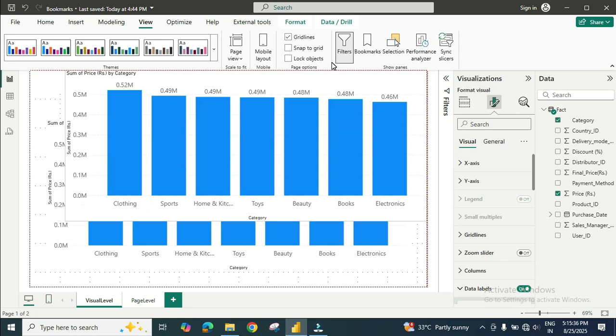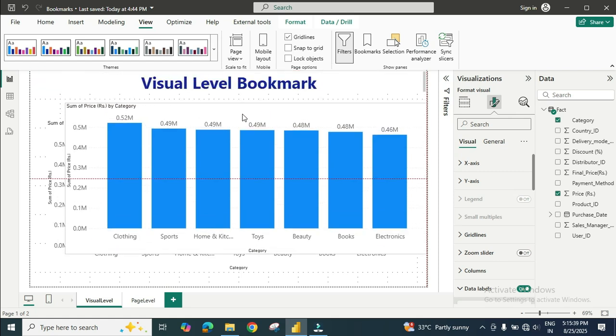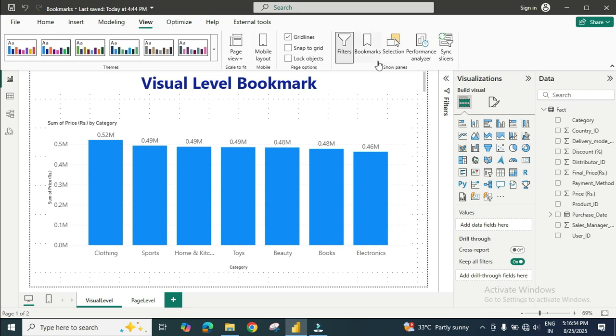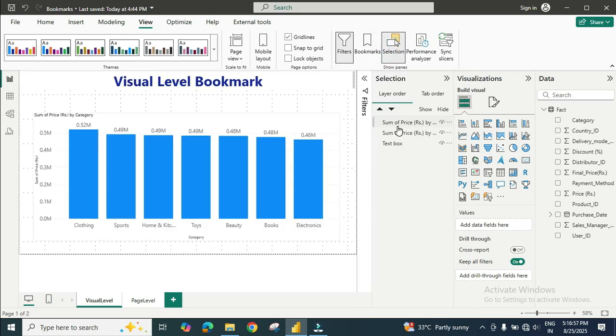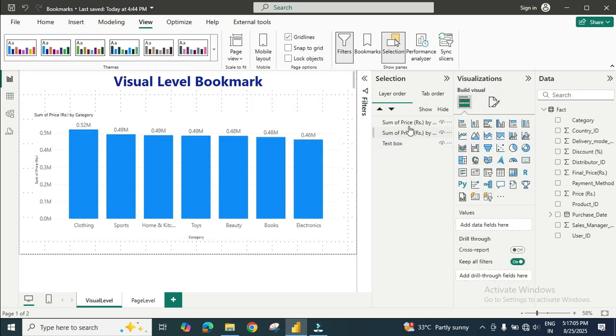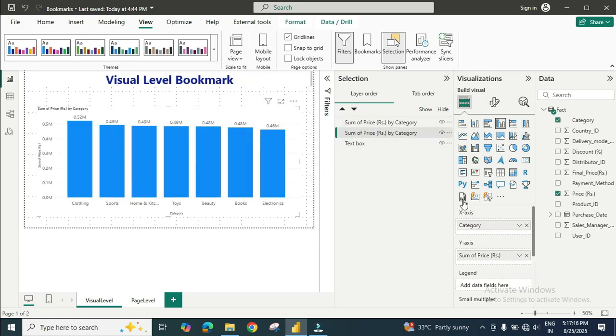So now you have 2 visuals. You can place the other visual, that is the second visual, on top of the first visual. So now go to View and click Selection, where you can find the number of visuals on the dashboard. So this is a text box that I placed over here, which is visual level bookmark, and there are 2 other visuals, right? One is for category and another one is for payment method. I missed this, so just remove the category and place the payment method. Now we got 2 different visuals.